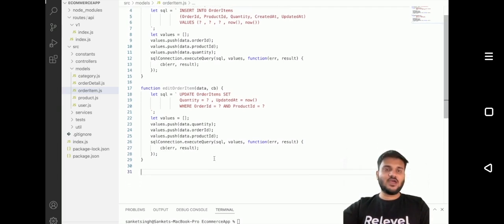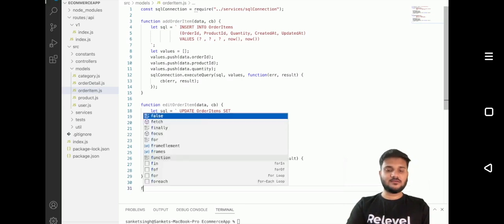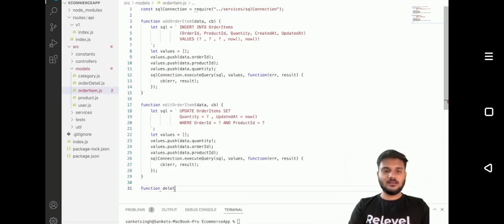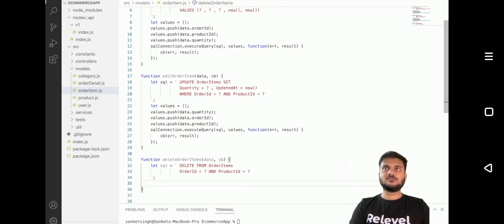Now what we have to do? We have done create, we have done update. Now let's do delete. Function delete order items. Okay. Now again we are going to prepare a SQL. We'll say delete from order items where order ID is equals to this and product ID is equals to this. This will be the SQL.